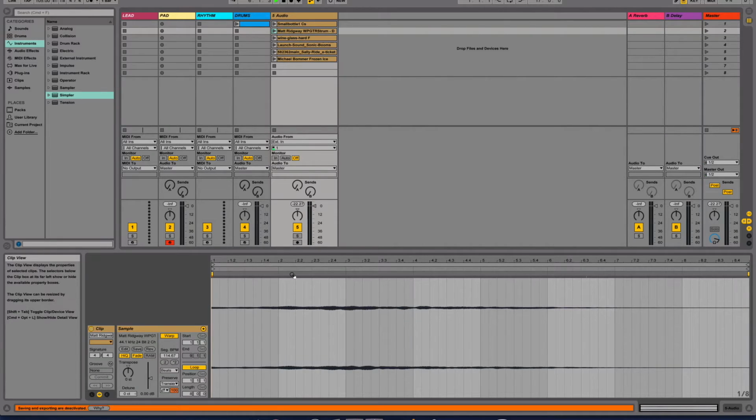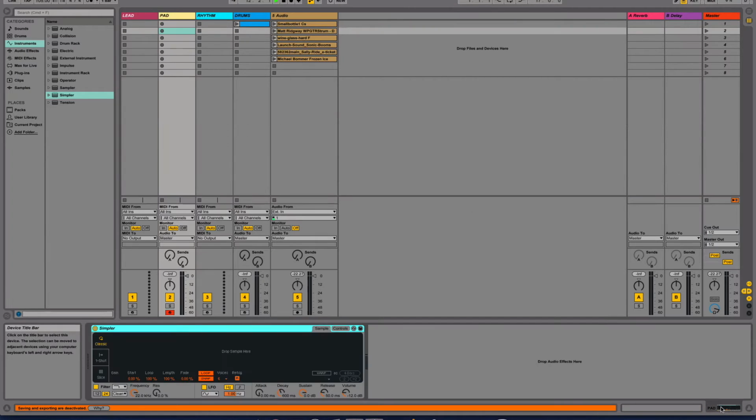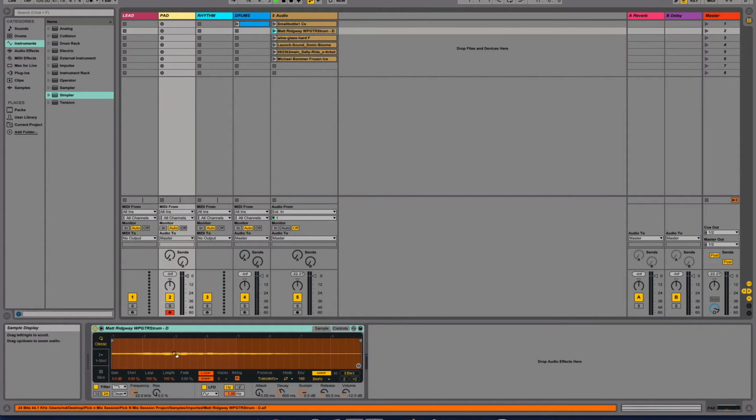If we double click the audio, we can see the sound that's here. We're going to do all of our edits directly in the sampler itself. So selecting our pad track, opening your sampler in the bottom right hand corner, we're going to click and drag our sample into our sampler.